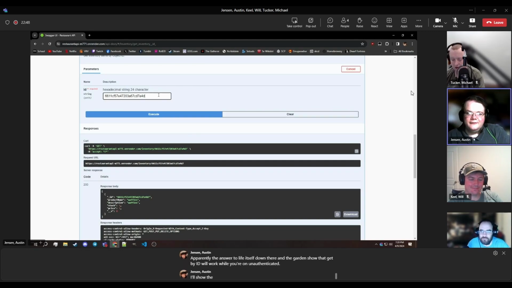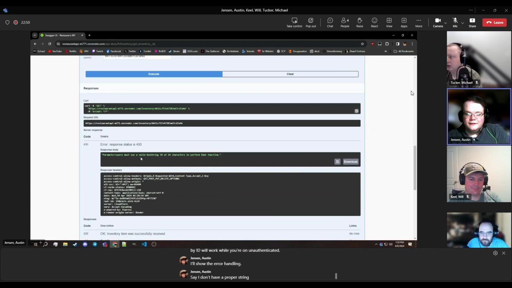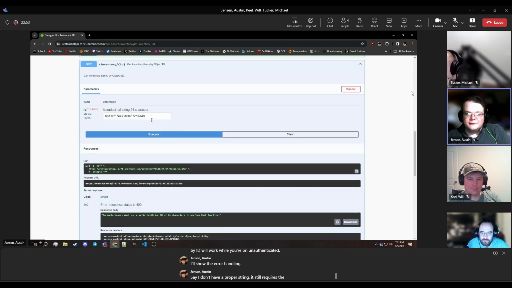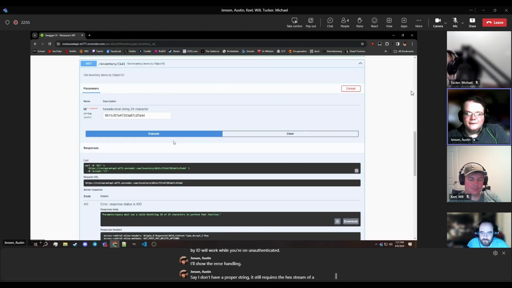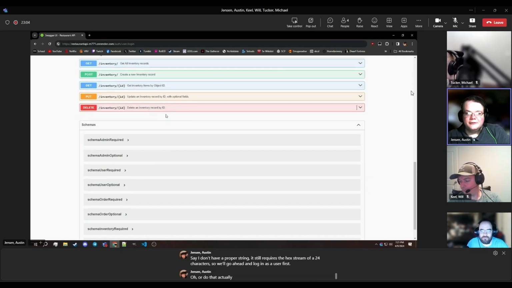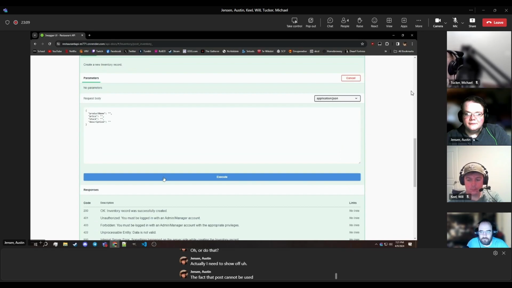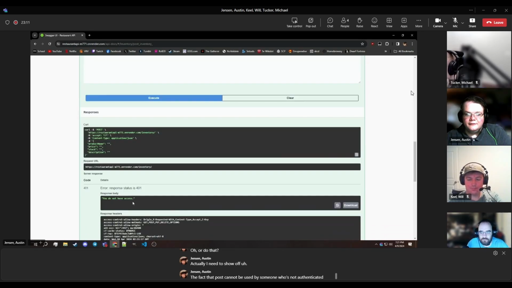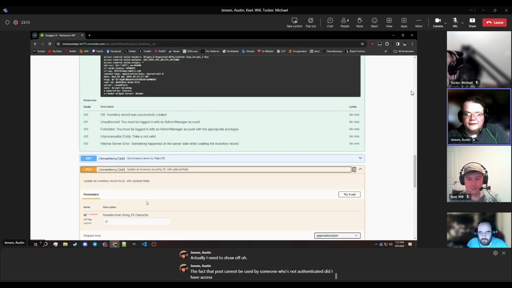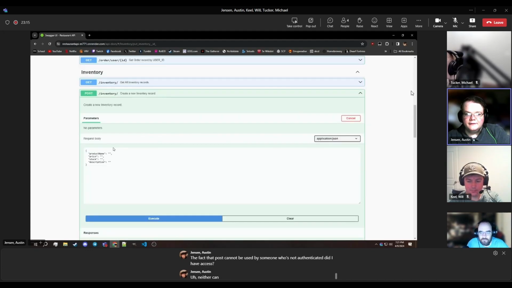I'll show the error handling, say I don't have a proper string. It still requires the hex string of 24 characters. So we'll show off the fact that post cannot be used by someone who's not authenticated, do not have access. Neither can put.